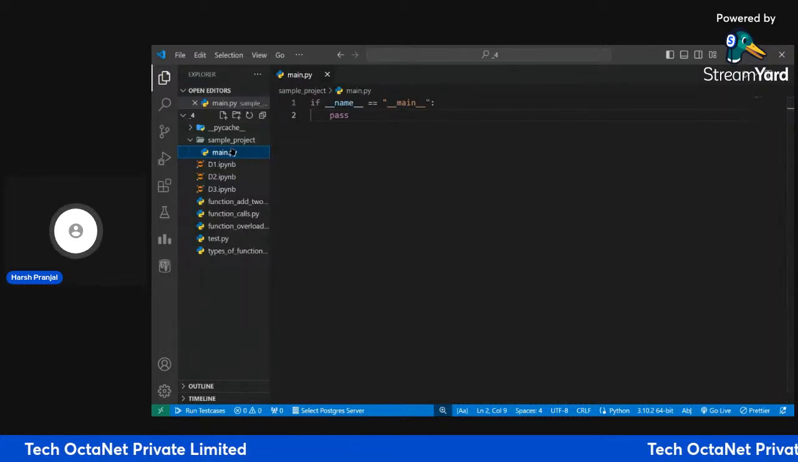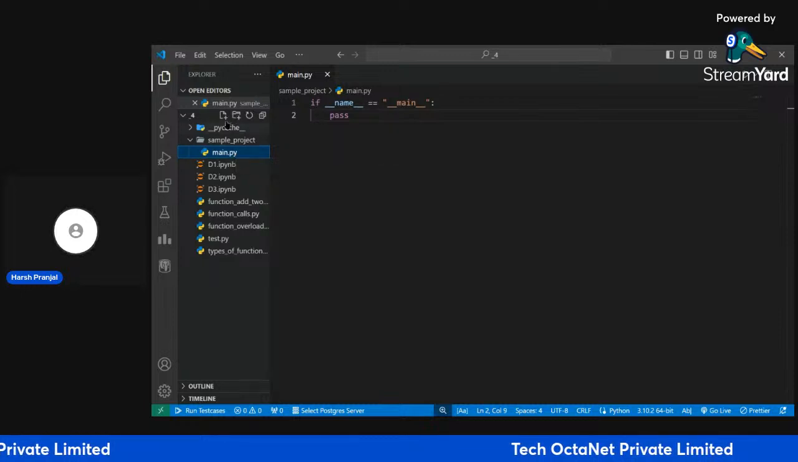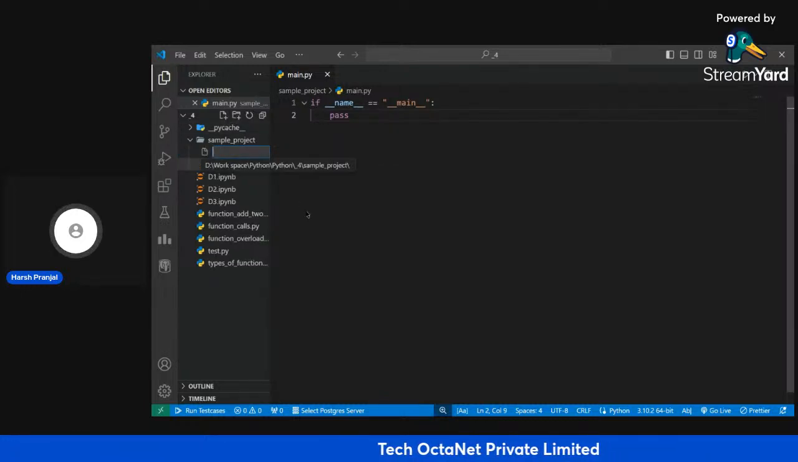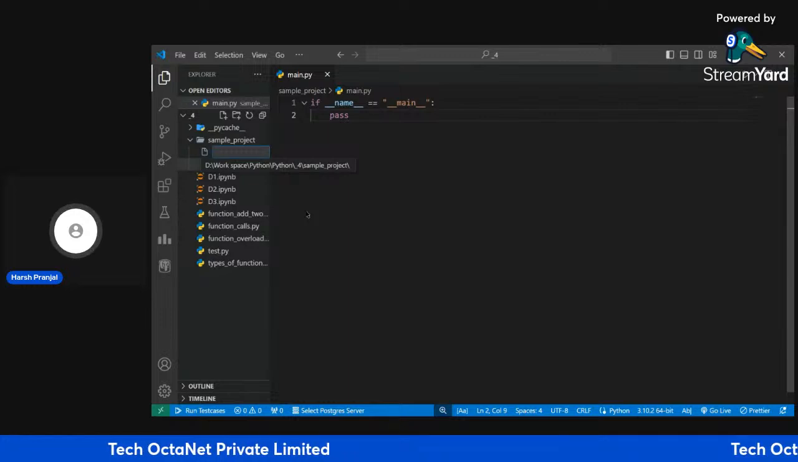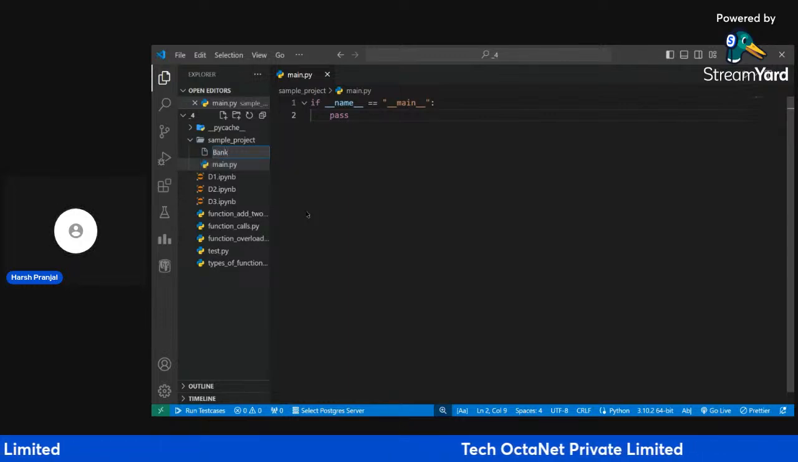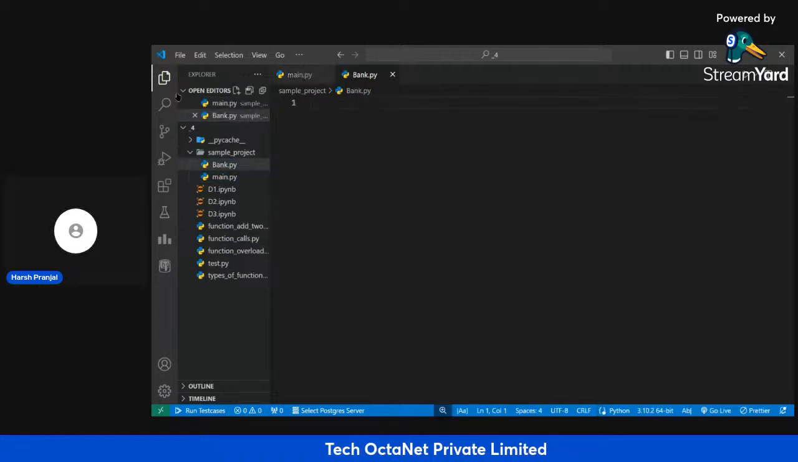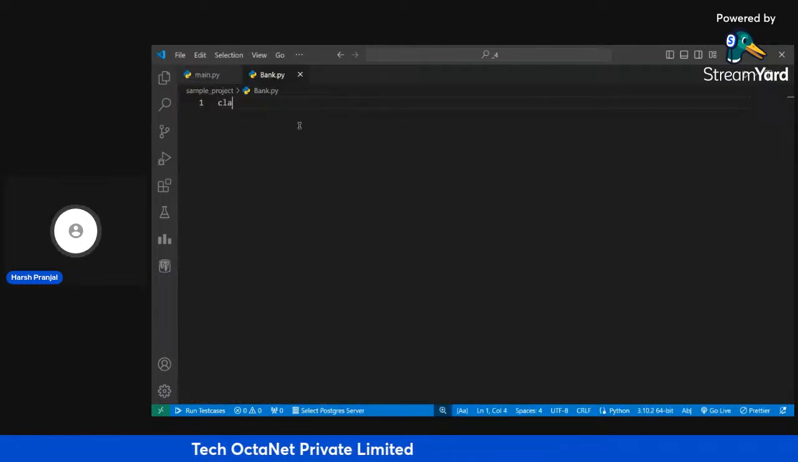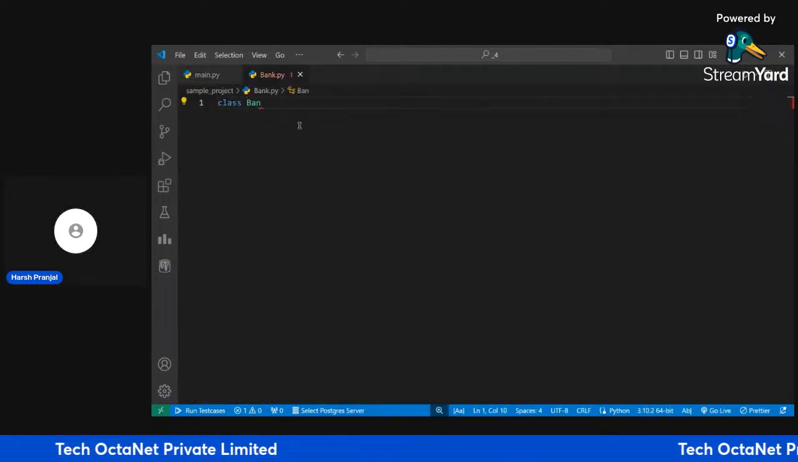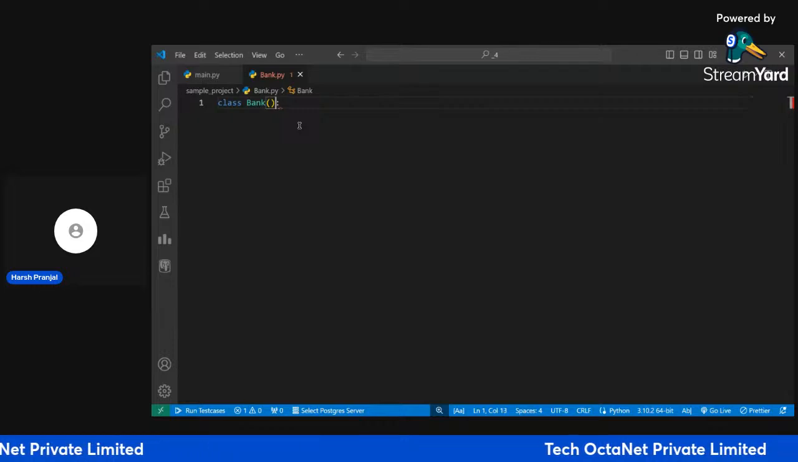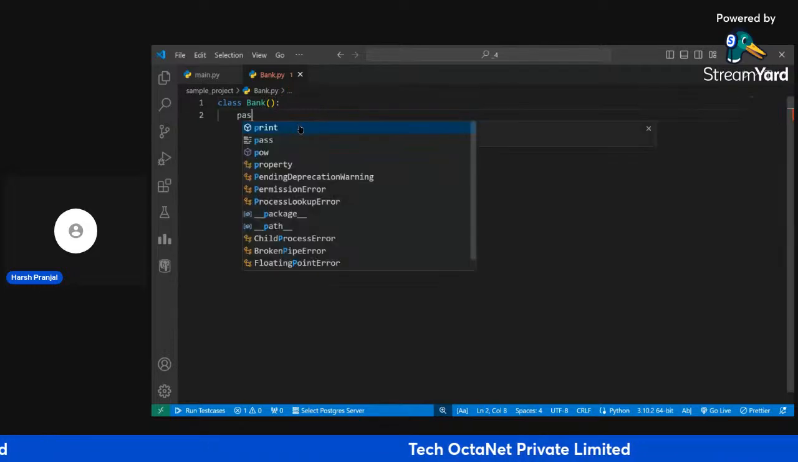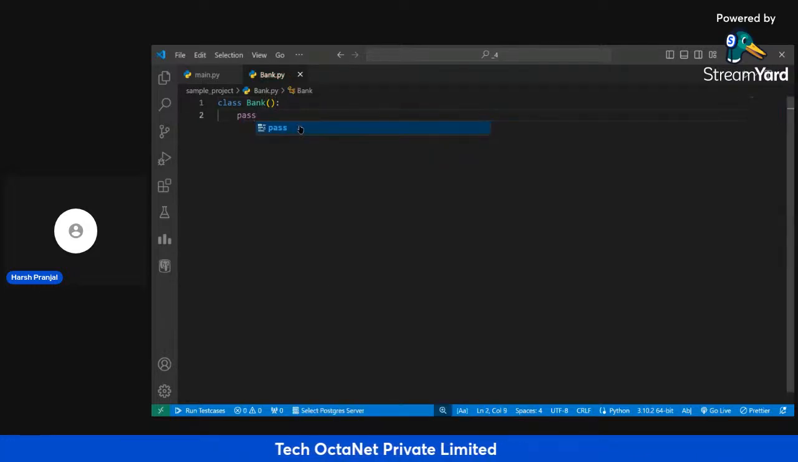Now we are going to implement the banking. So first of all, we need a file where we will implement each and everything about a bank, the requirement of the bank, the requirement of the person. Let's do bank.py. Inside this, let's create a class, Bank.